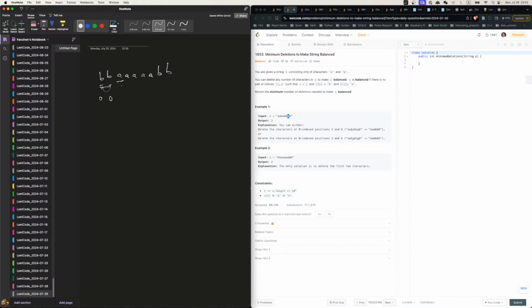Okay, so now we have this A. So basically we have two choices. One choice is delete myself, because I look to the left and the left is a B, so I delete myself. Or you can say I don't delete myself and I delete the things to the left. In this case delete myself is better, so I say in here it's going to be 1.